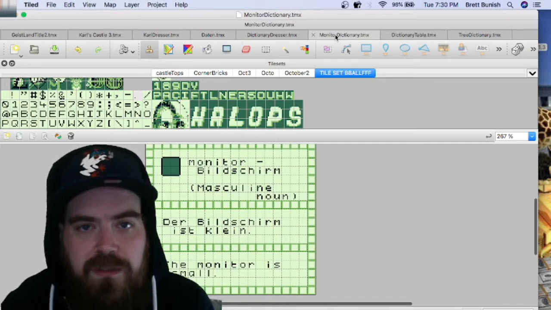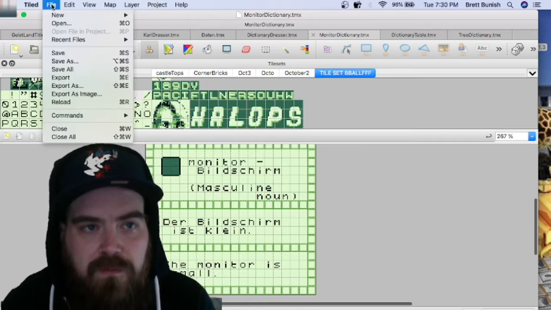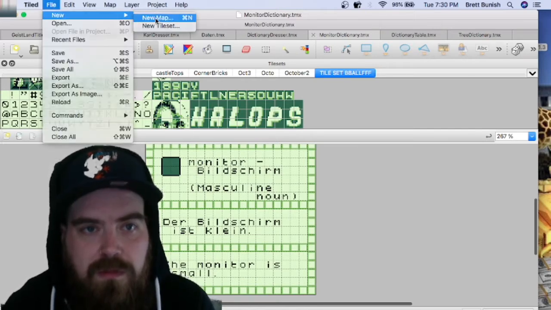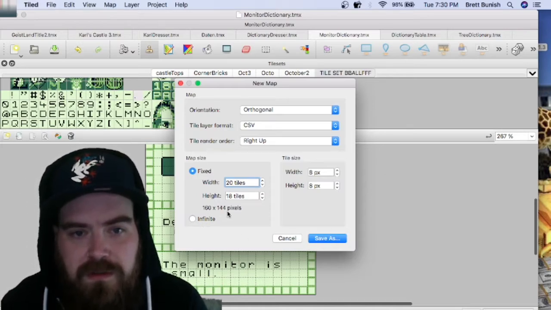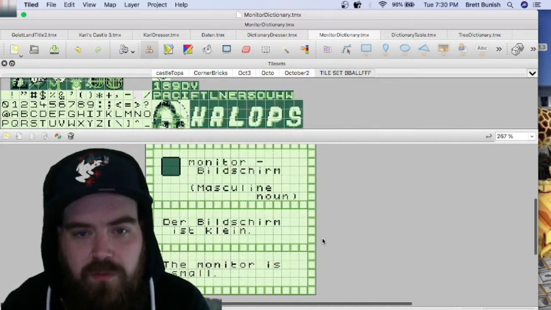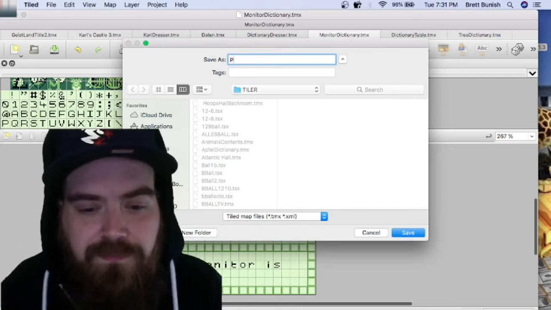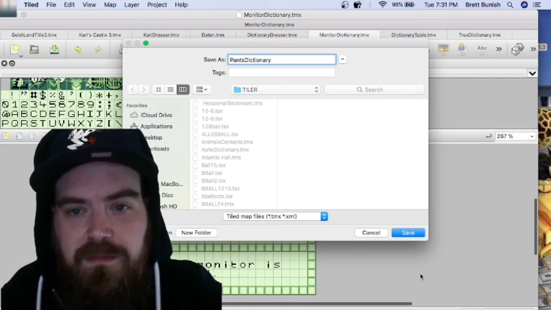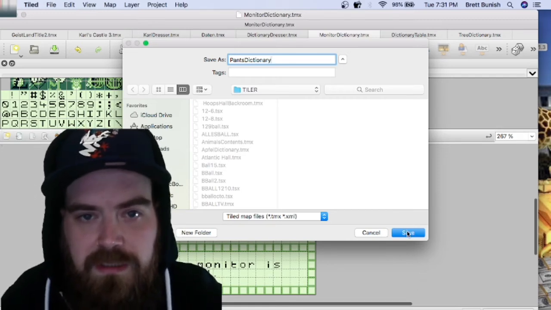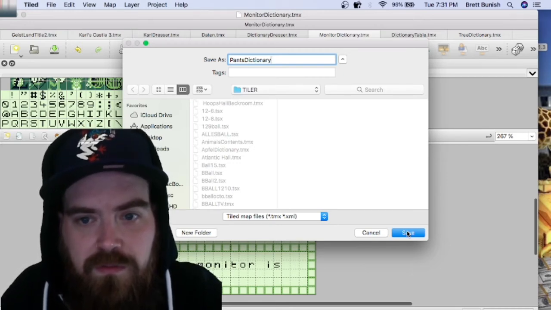When you're building a Game Boy game, you've got to use your backgrounds a lot to save space. So what we're going to do here is first we'll just build a new map, and this is going to be the background of our new dictionary entry. So this size right here, 20 by 18 or 160 by 144 in pixels, 20 by 18 in tiles. Let's call this pants dictionary. I think that's the next thing I'm going to make a dictionary entry for because it'll be really easy to copy and paste over.